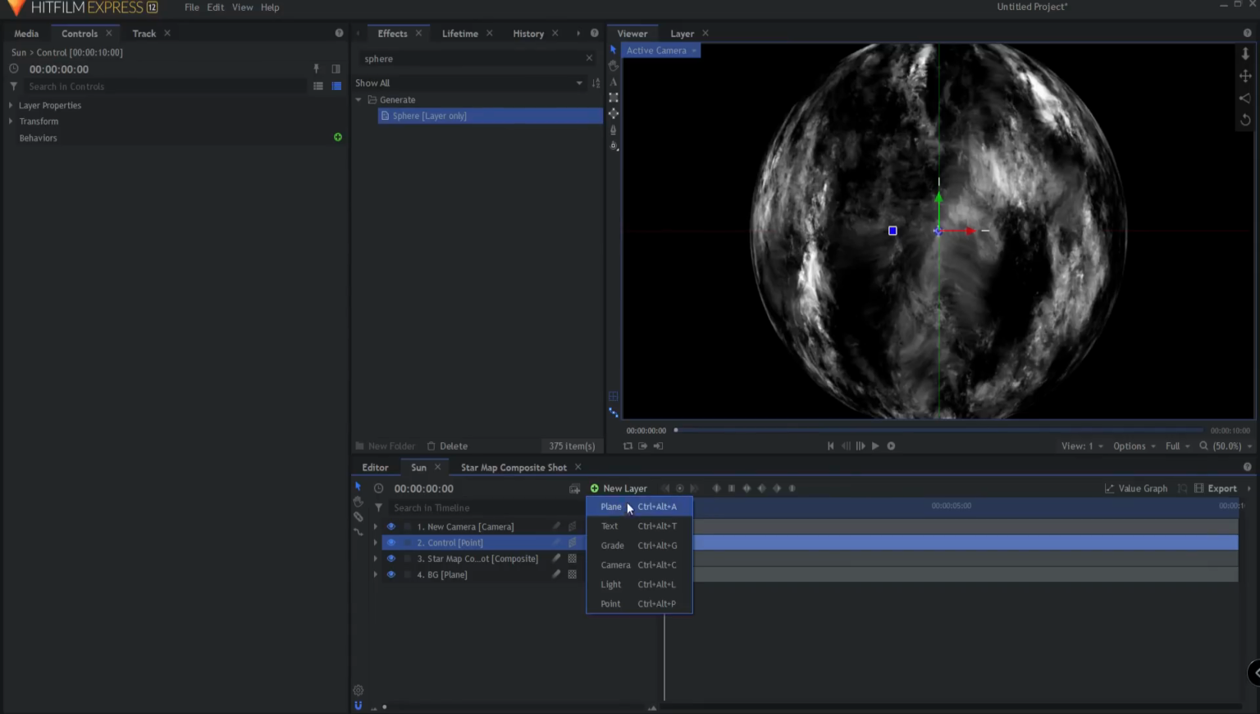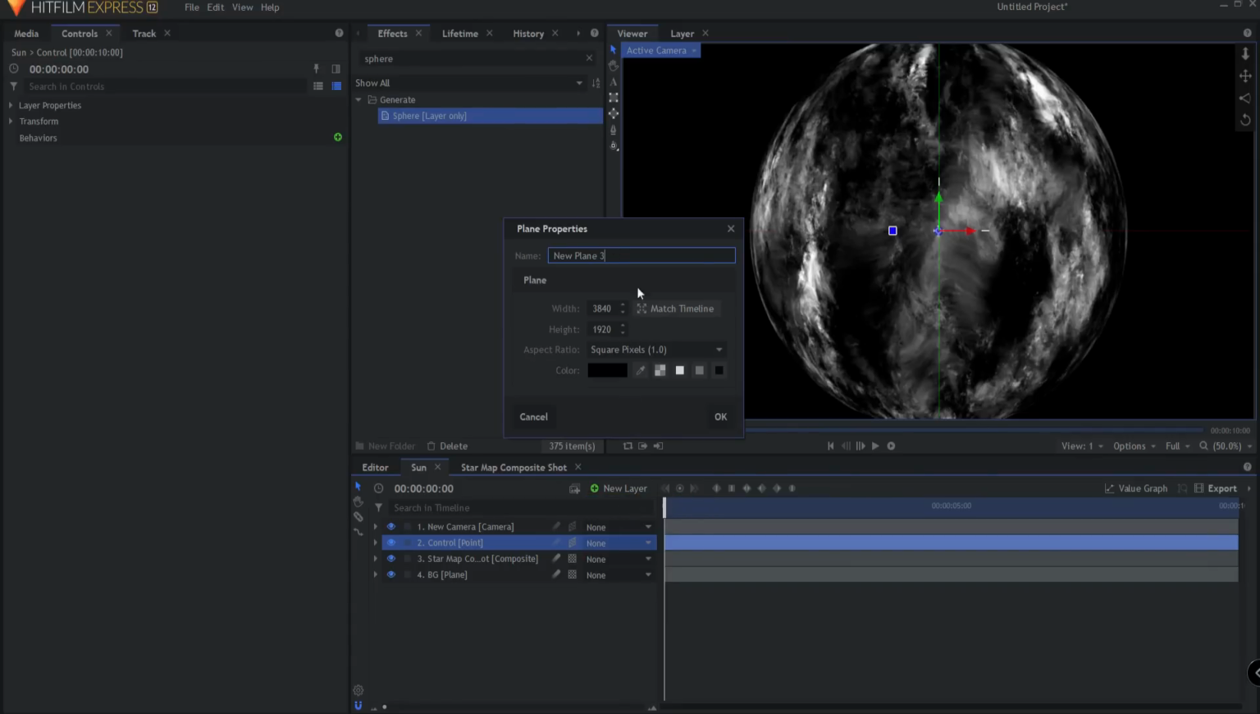I'm going to go ahead and create a new plane, and this time the plane needs to be white. So I'm going to make it a white plane, and I'm going to call this plane white, but it's going to be 2048 pixels square. So I'm going to go ahead and do 2048 pixels by 2048 pixels, and click OK.